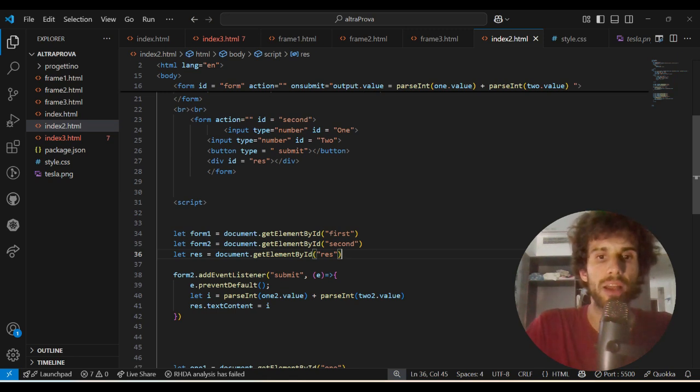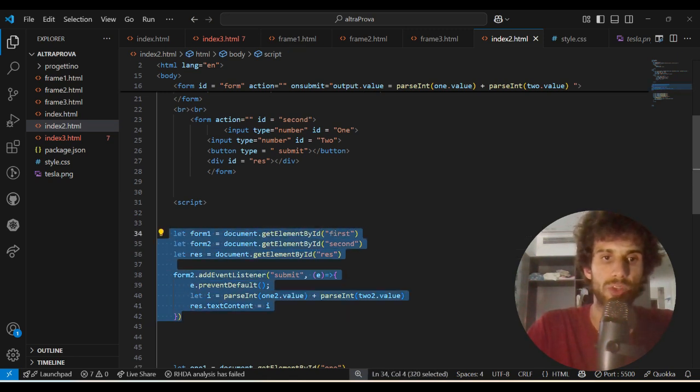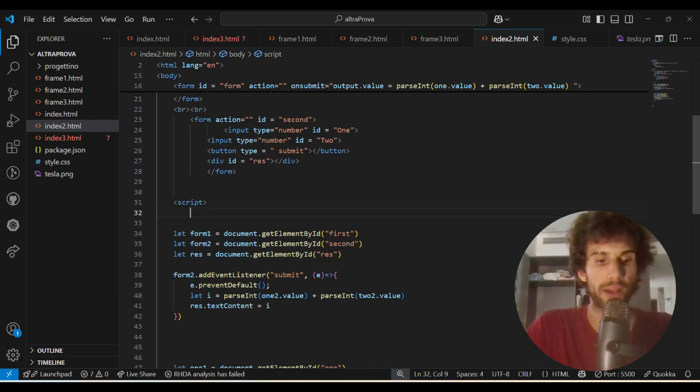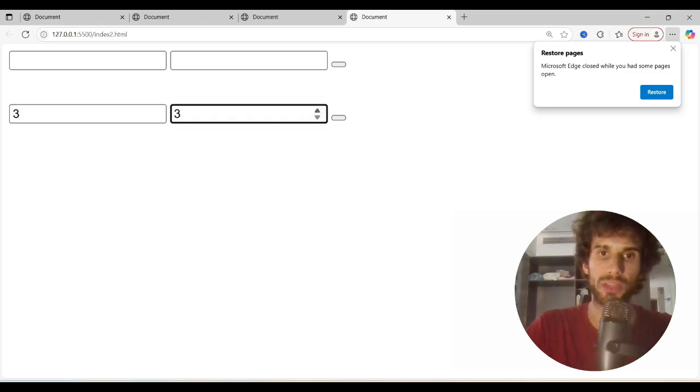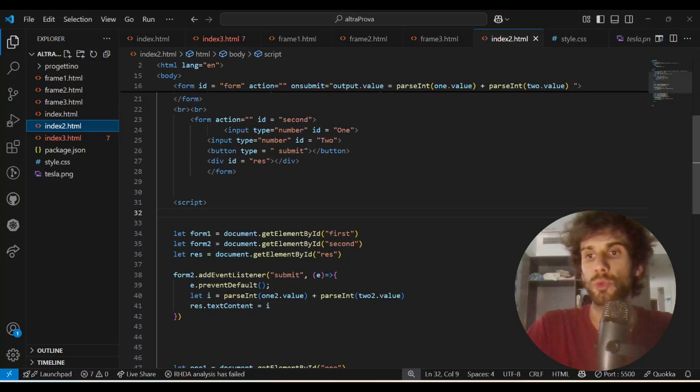We have to use the script tag. Basically, you have done this, I think, 10,000 times, so I don't need to explain it. You have to do this, and then the form will work perfectly fine, exactly as the one with the output tag.